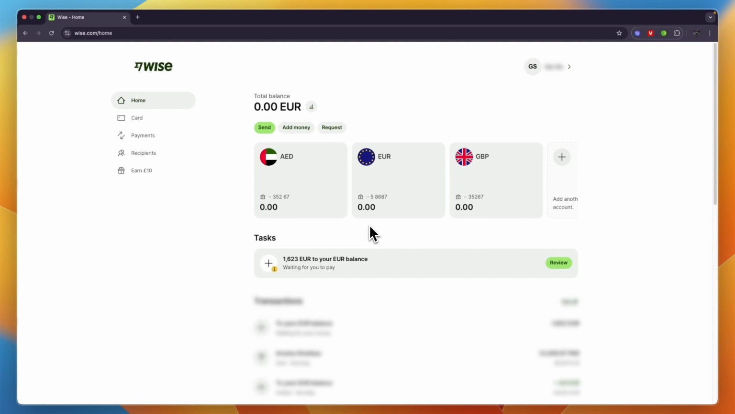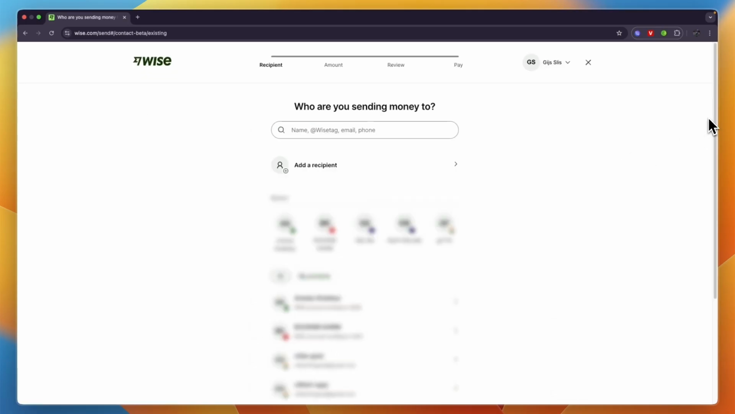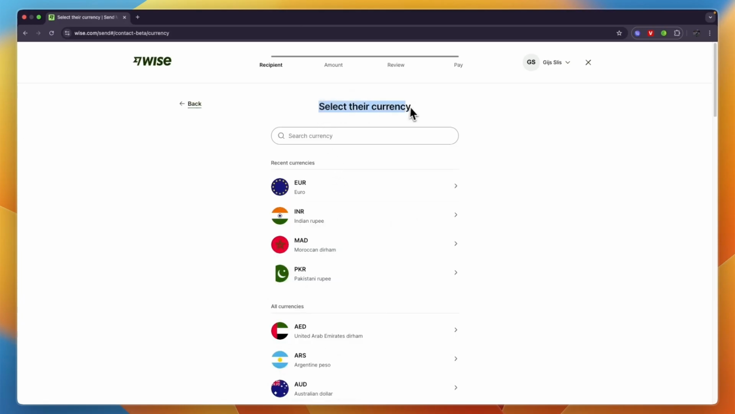In this video, I will show you how to transfer money from Wise to ABA Bank. To do this, simply go and open up Wise. It can be the app or website, and from the home screen, you want to go and click on Send. Now from here, what you want to go and do is click on Add a Recipient, then select their currency.